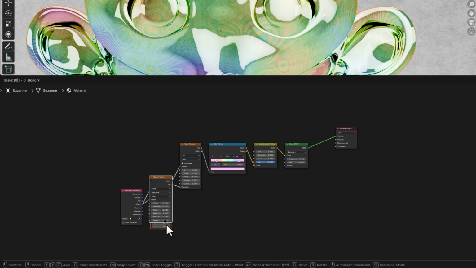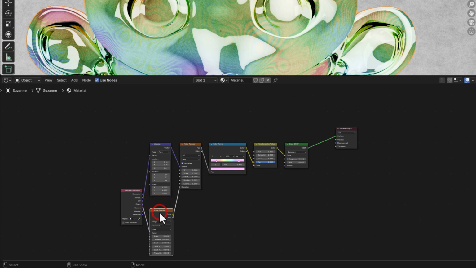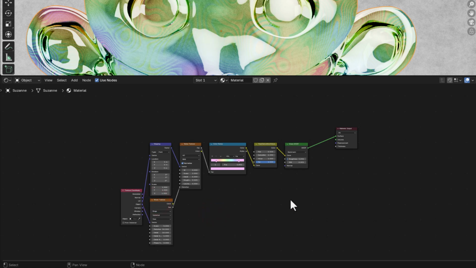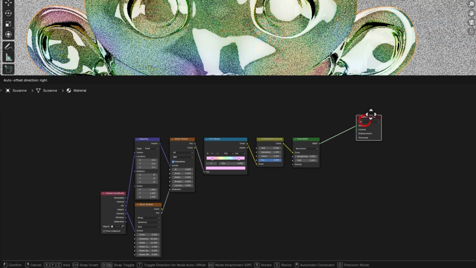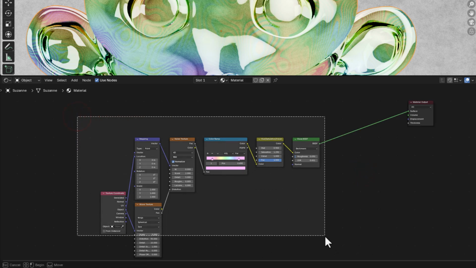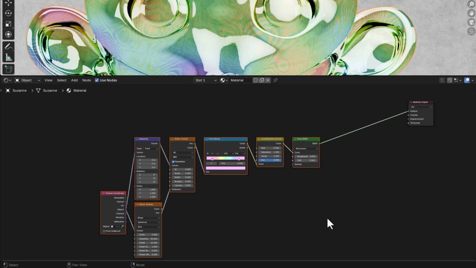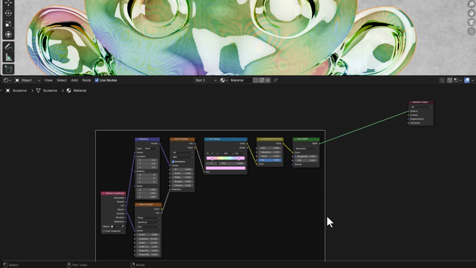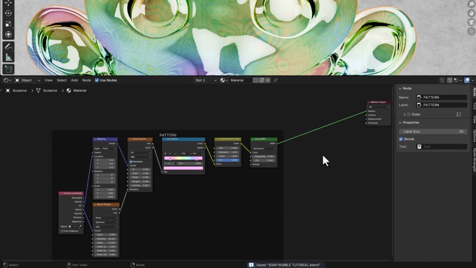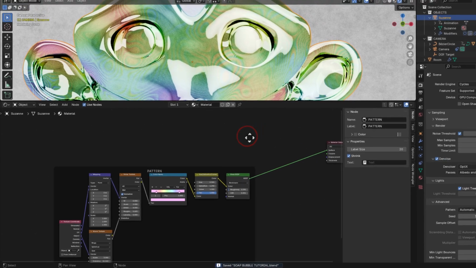So I'm just lining things up here a bit to tidy it up before I move on. Again, not necessary. I just like doing it because I'm a neat freak. Okay, I'm going to grab all of those nodes and apply a frame by pressing Shift P, and then I'm going to call that pattern, as that's what's giving me the pattern. Make sense?